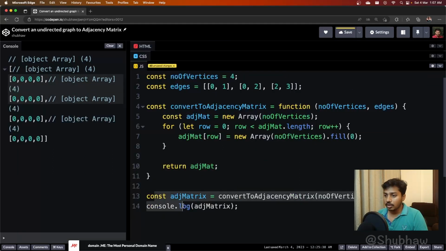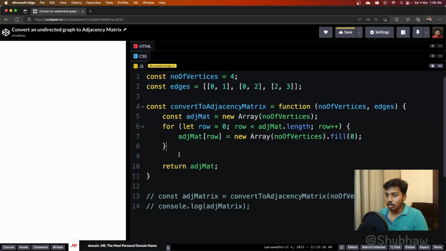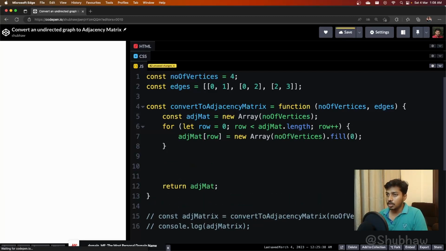Now we will write the actual code to convert it to an adjacency matrix. We'll clear this one now. Now let's go back to our problem statement. So we will go through each of the edges one by one, and try to form the matrix.